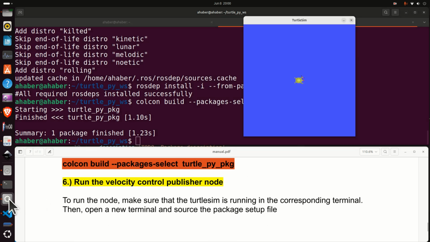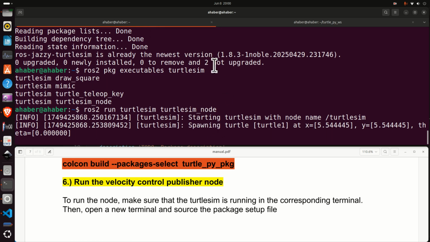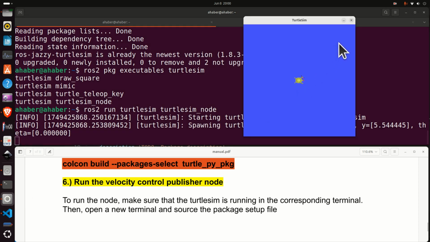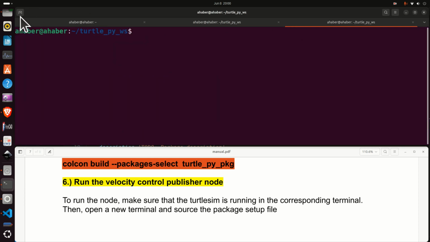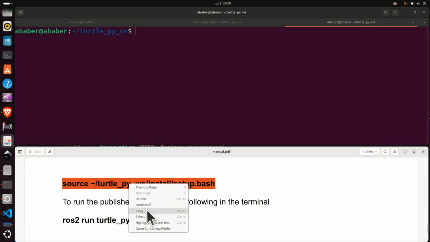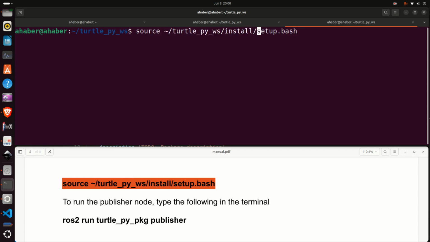To run everything, make sure that the terminal in which you started the Turtlesim simulation is active and that the Turtlesim window is also open. Then go over here, open a new terminal, and inside of this terminal you need to source an overlay. Sourcing an overlay means that you want to execute the setup.bash file from the install folder inside of our workspace folder. That is, over here you're not executing the setup.bash file from the base ROS2 workspace folder. Instead, you're executing the setup.bash file inside the created workspace and package. So press enter.